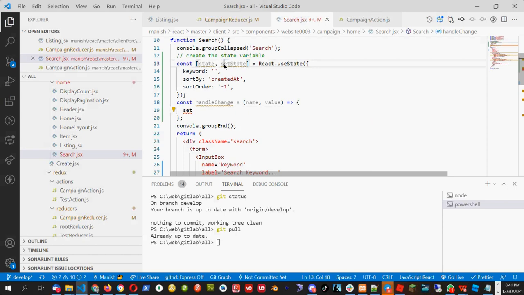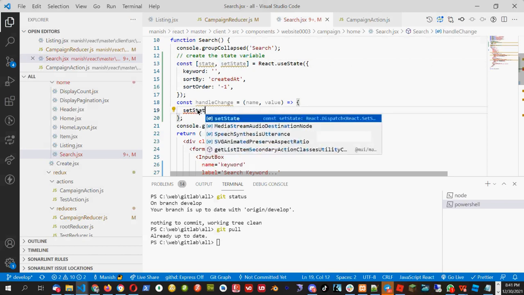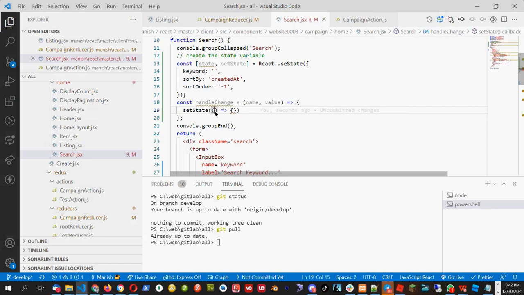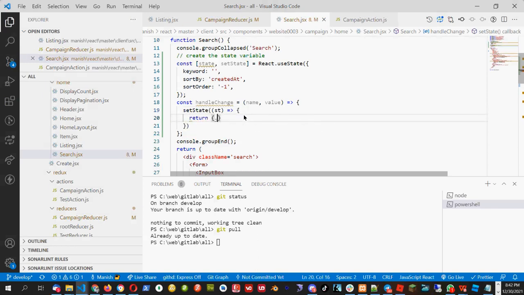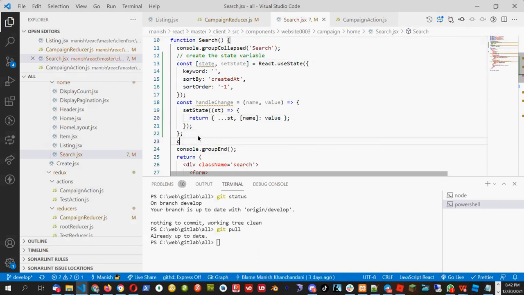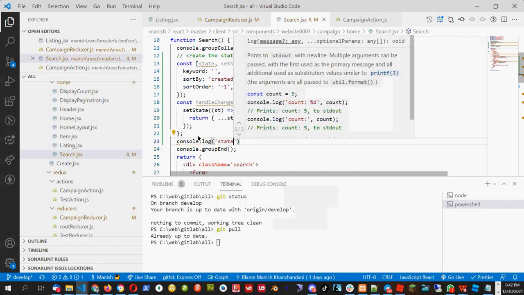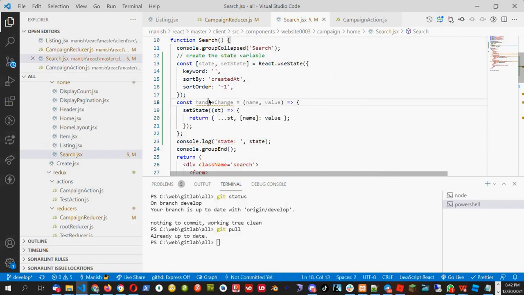I will call the set state, which is this one, and here I will put an arrow function, where I will take the previous value here, st, and I will return the previous value along with the new value which is coming with the name and value. And I want to console.log the state to see how it is updating.